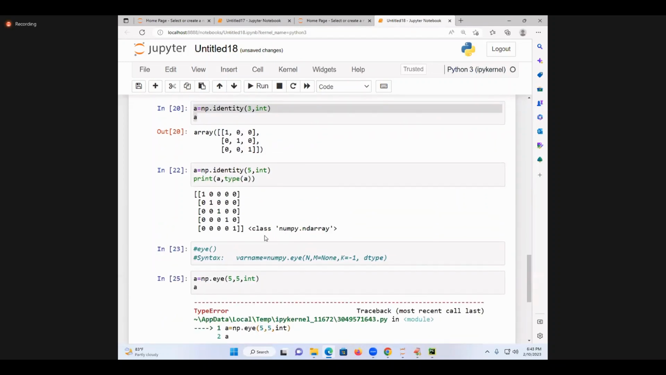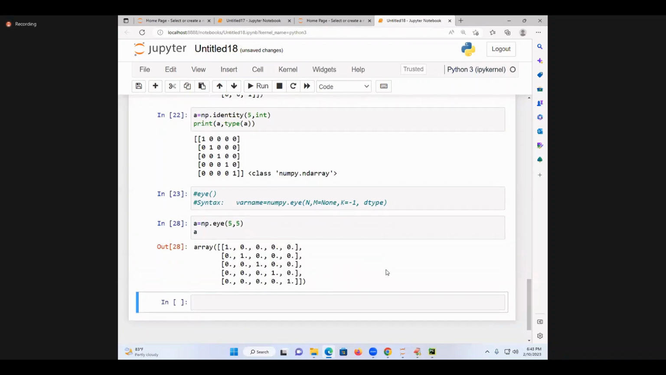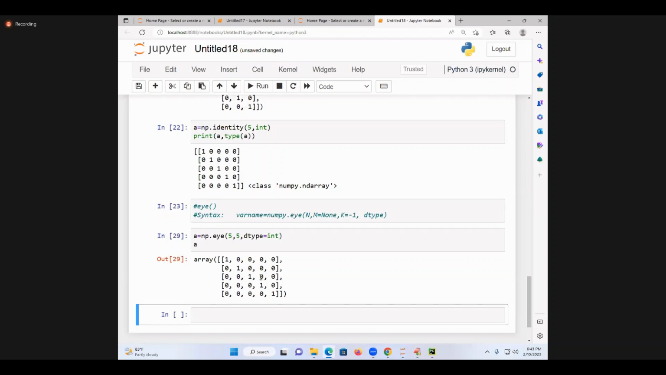1 minute. 5 comma 5. So coming back to the point. Now 5 comma 5, 5 comma 5. It is printed looking like the earlier one or not? Let me write dtype is equal to int. You run it. Is it looking like the above one or not? It is also similar to this only.